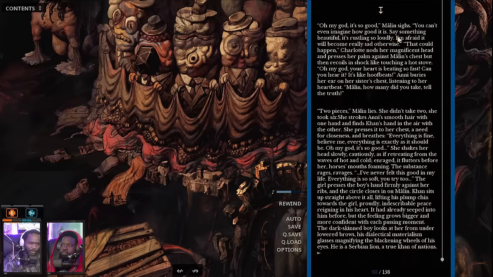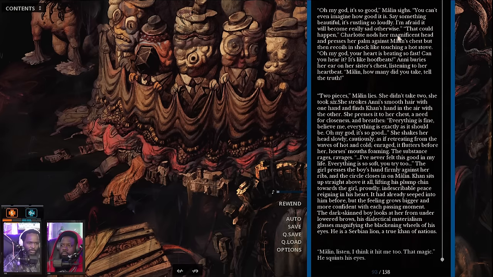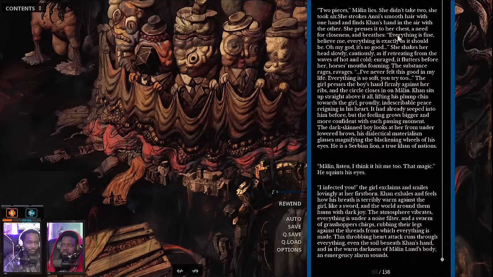Khan sits up straight above it all, lifting his plump chin toward the girl, proudly, indescribable peace regaining in his heart. It has already seeped into him before, but the feeling grows bigger and more confident with each passing moment. The dark-skinned boy looks at her from under lowered brows, his dialectical materialism glasses magnifying the blackening wheels of his eyes. He is a Serbian lion, a true Khan of nations. Malin, listen, I think it hit me too, that magic. He squints his eyes. I infected you, the girl exclaims and smiles lovingly at her firstborn.